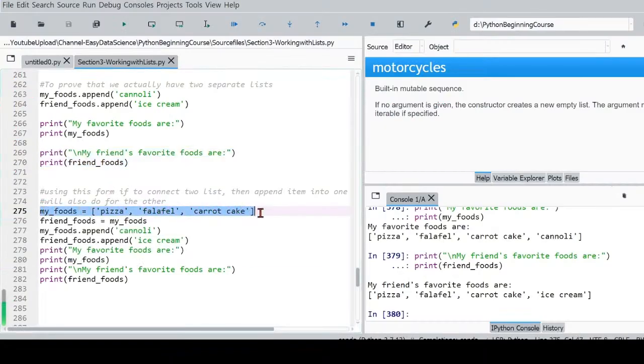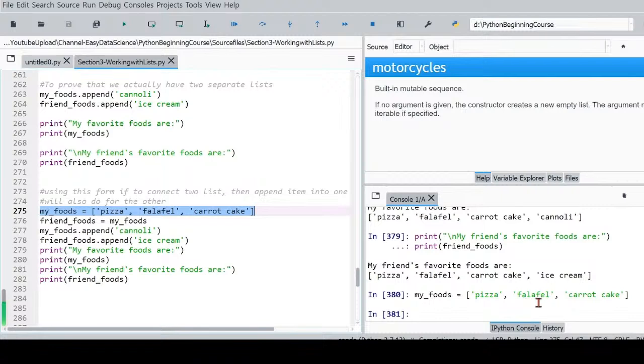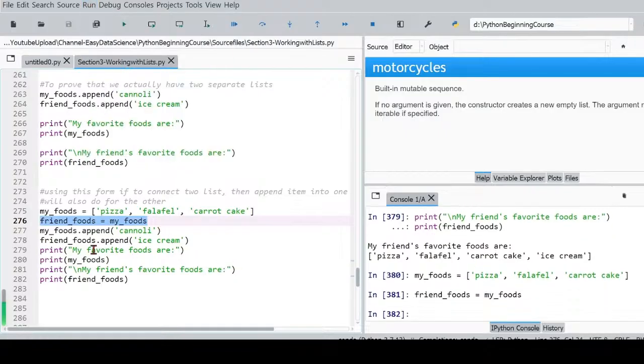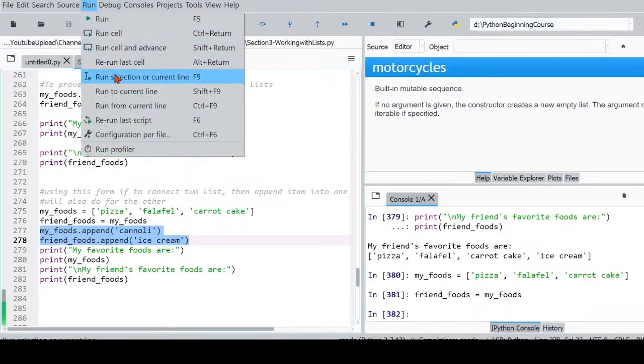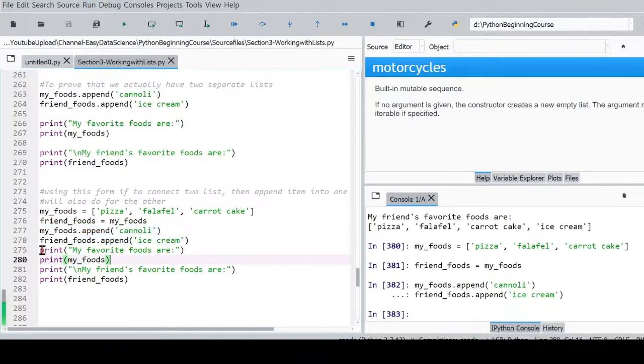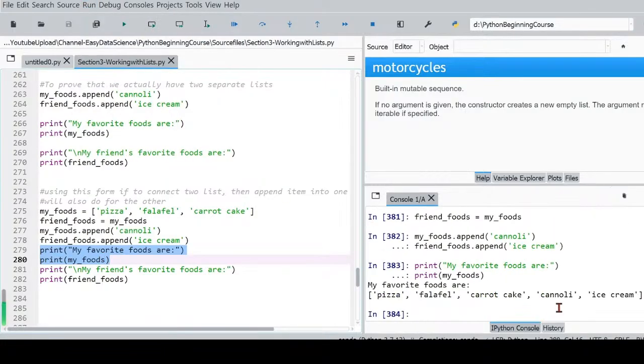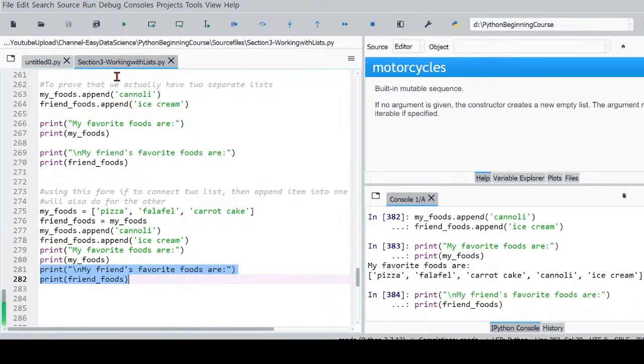So for My Foods list, we create it first with three items. Then we just use equal to assign the same value to My Friends Foods list. Then we append two items to these two lists. Then we print out My Foods list again. Now you can see these two items have been appended in the My Foods list. We also print My Friends Foods.